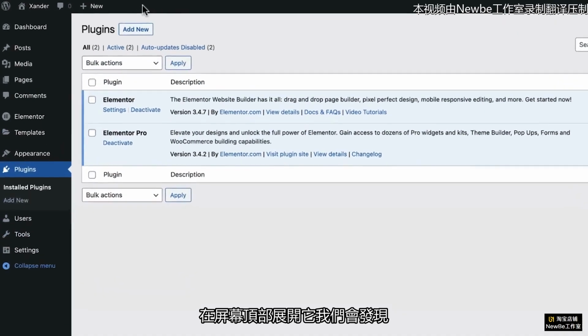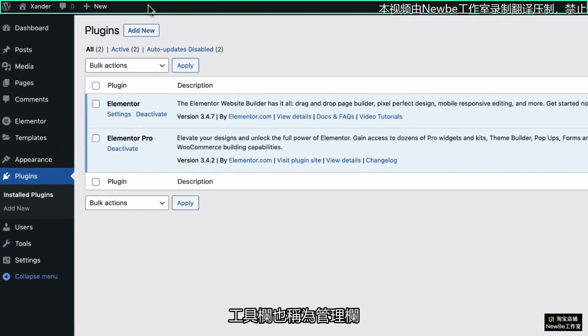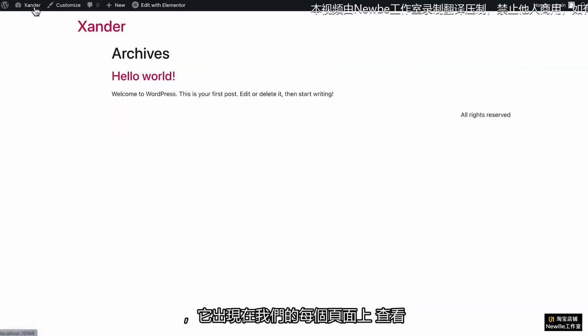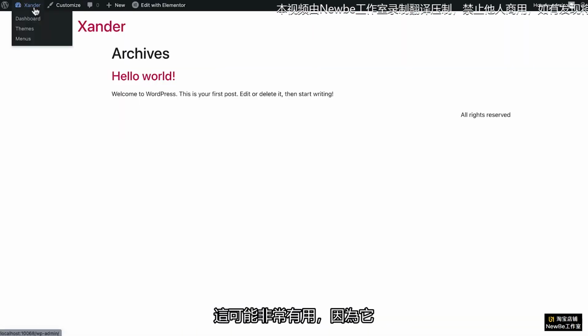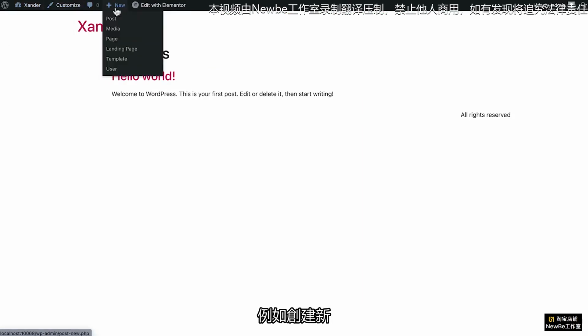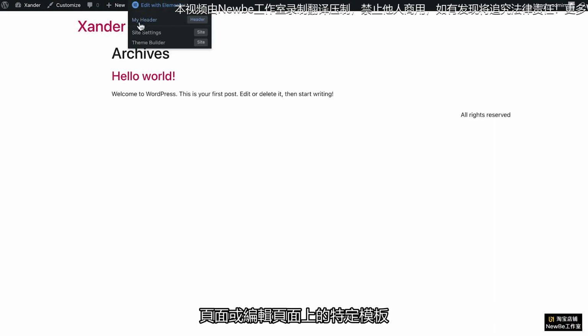At the top of the screen, we'll find the toolbar, also known as the admin bar, which is present on every page we view. This can be quite useful because it provides quick access to options that are used most often, like creating a new page or editing a specific template on the page.